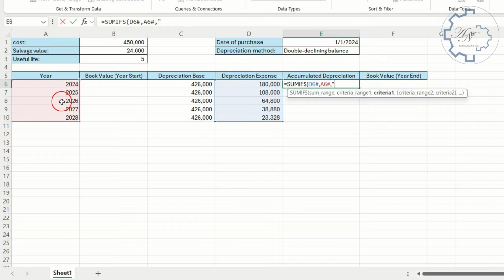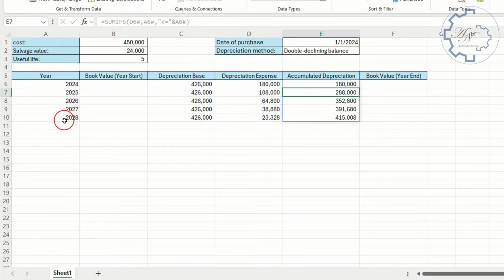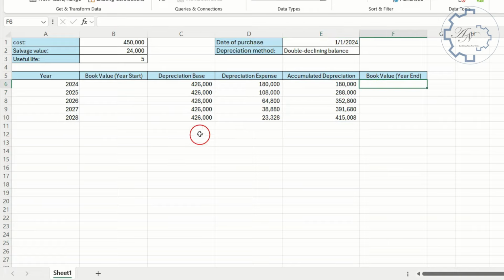Criteria 1 is "<=" between double quotations. Don't forget the ampersand, then highlight the A6# range. This will give me a running balance of D6#, or in other words, the accumulated depreciation. The book value at the year end is B1 minus E6#.